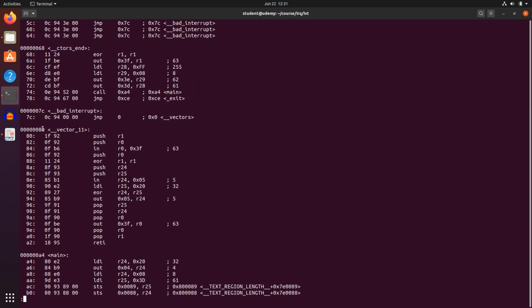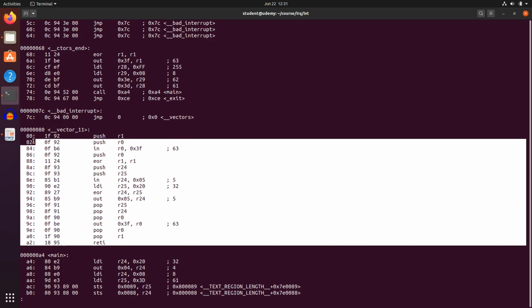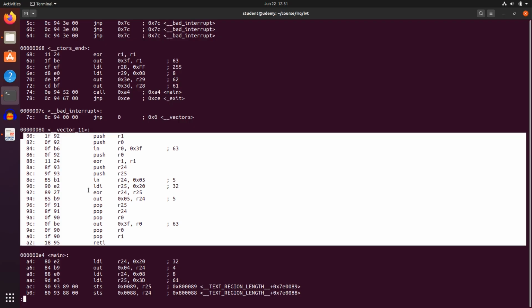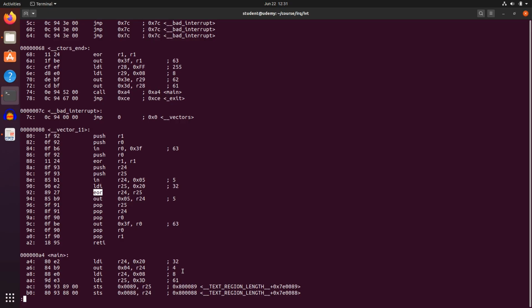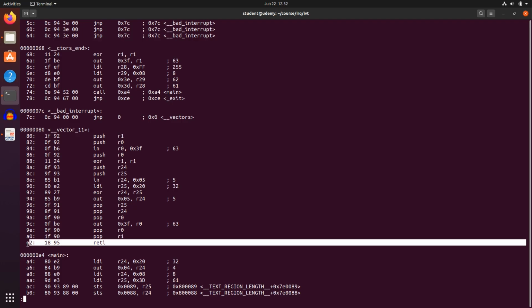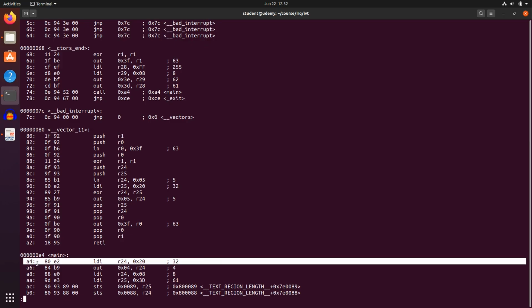Vector 11, here's address 80, and here is our do something function. You can see the XOR here. This function then ends with a return from interrupt at address A2, and at address A4 the main starts.